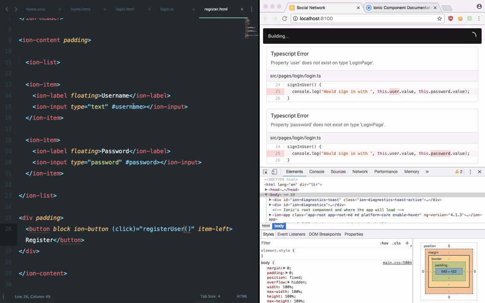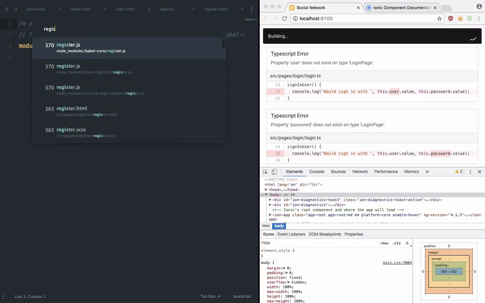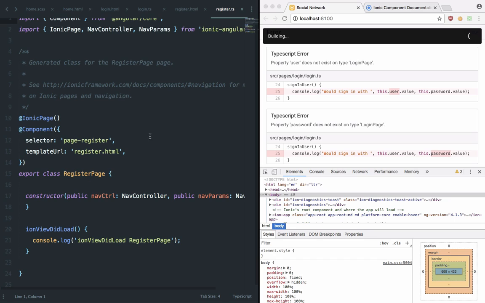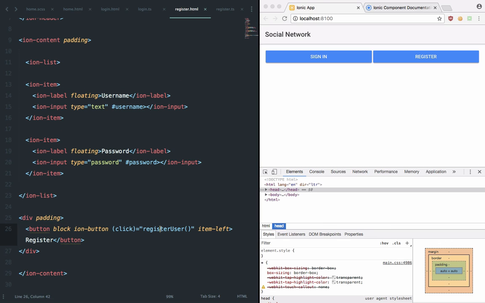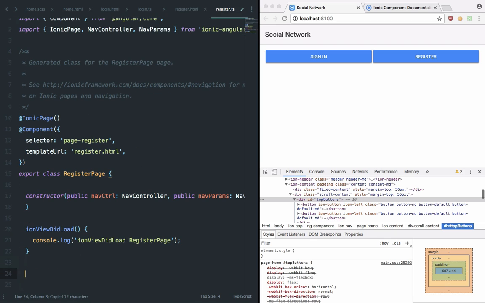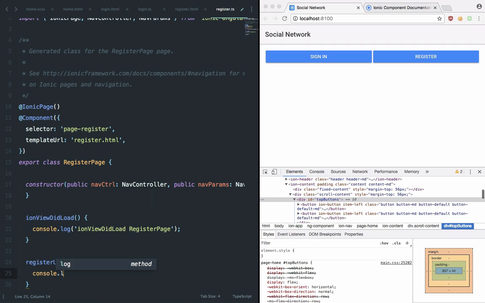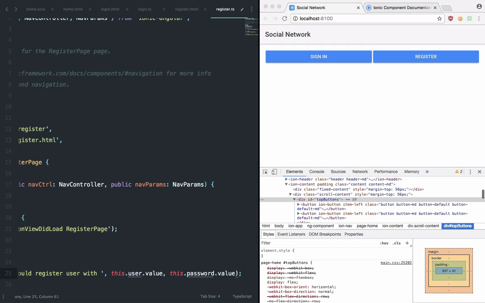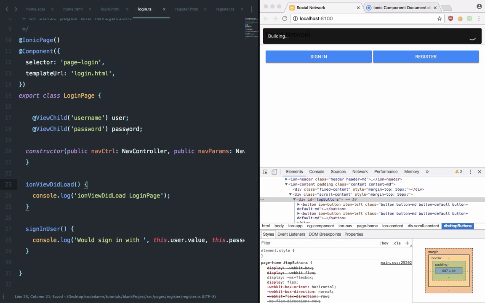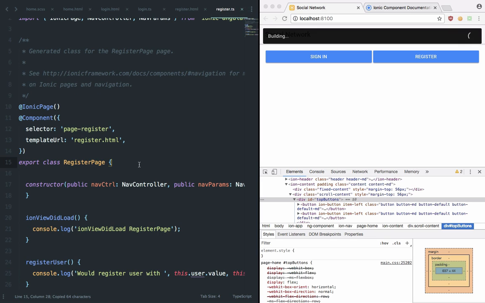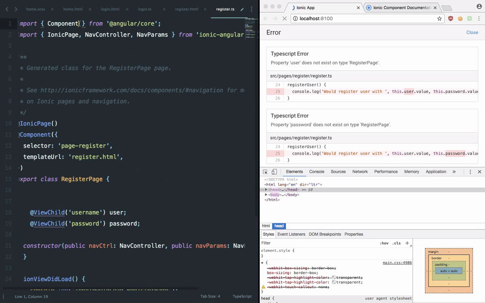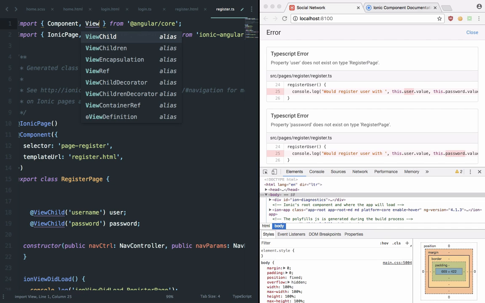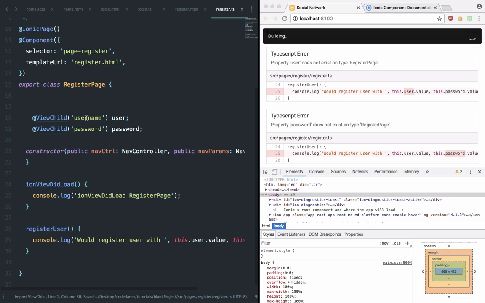For register as well, we're gonna do the same thing. For register.ts, it would be pretty much the same thing, but for this method right here, we would create registerUser, which would console.log, register user with this.user.value and this.password.value. Again, I'm just gonna copy paste these two lines because that will be similar. And for the import, we can just import ViewChild right there, and that should be good to go.